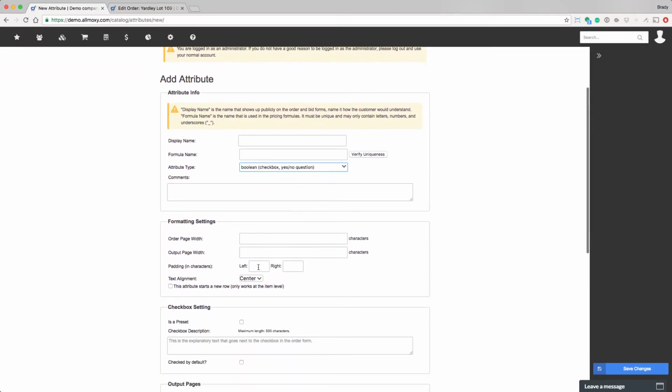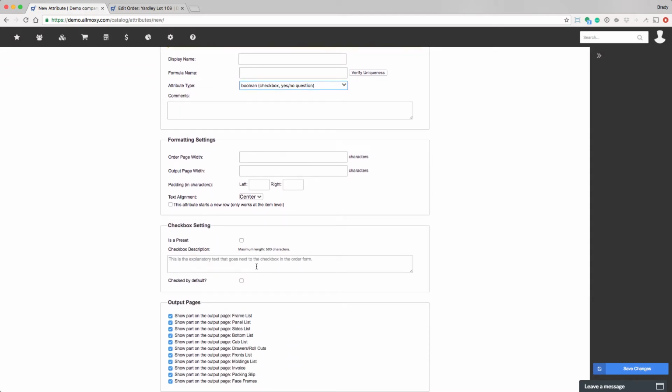So we just went over what all of this already is, the difference being the checkbox description. So this is the explanatory text that goes next to the checkbox in the order form. So essentially you'll have your checkbox and then this text next to it. So you'll have to be descriptive enough so they know what they're turning on and off. And then you can check it by default or leave it unchecked.